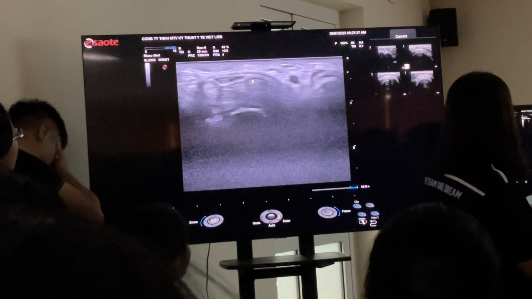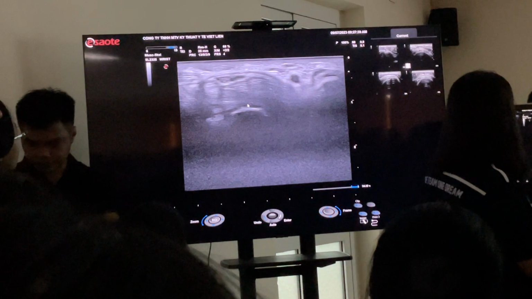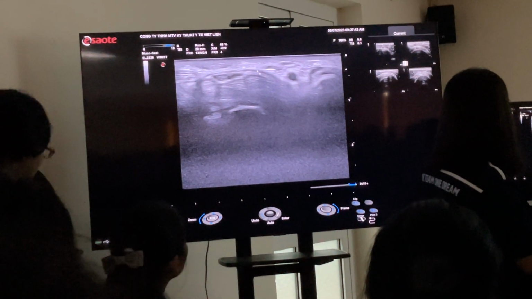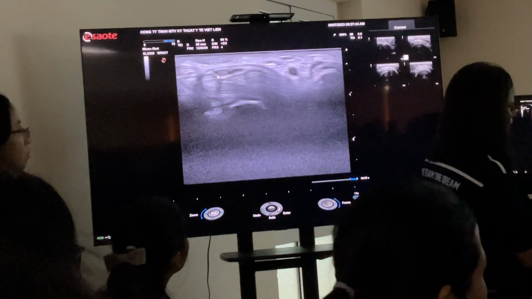Going from the scaphoid to the pisiform here, this is the pisiform, and this is the whole carpal tunnel. And what we can see is this is the median nerve.